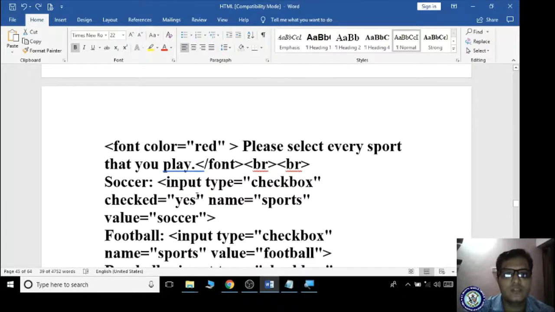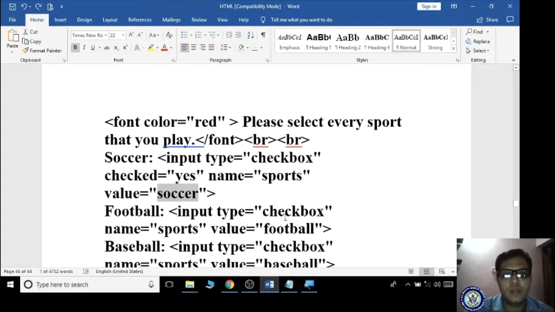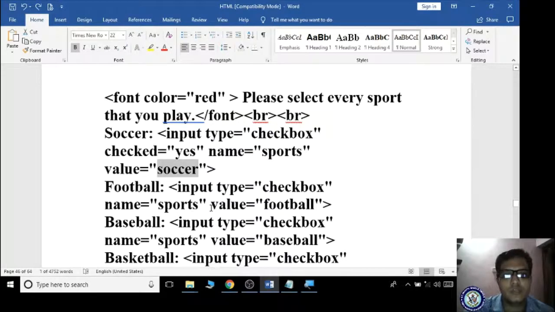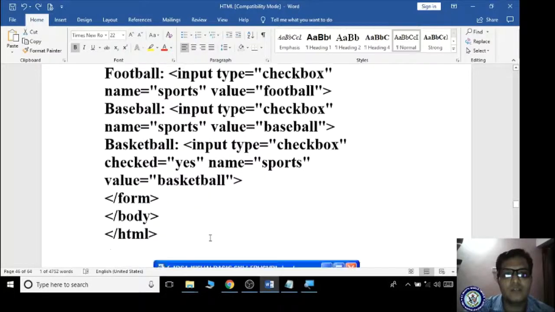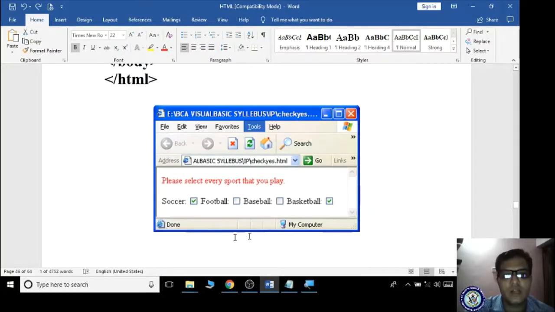So you have to select the sports. Soccer is given here. Input type I am taking as checkbox. Here checked is yes, the default is given, right? The name of that checkbox is given as sports, and the value is soccer. And football, I'm typing input type equal to checkbox, name is the same, value is football. Only one item is checked. If you try to execute, by default soccer is checked.